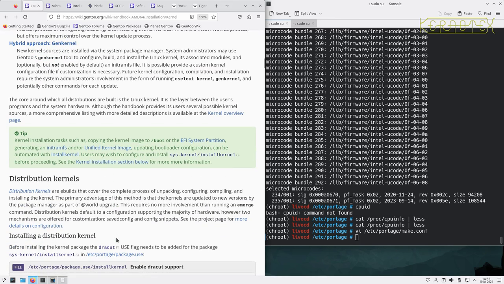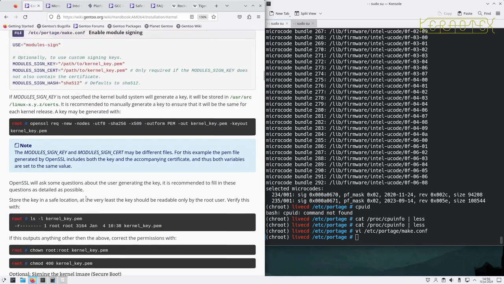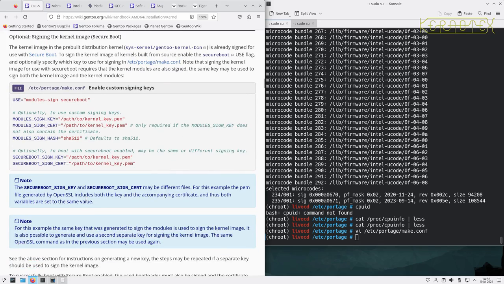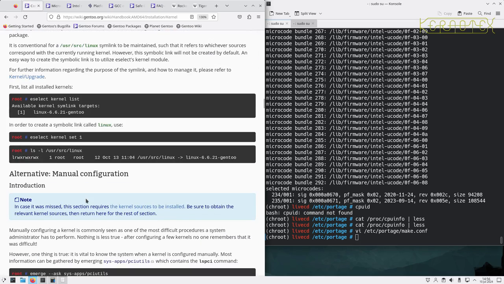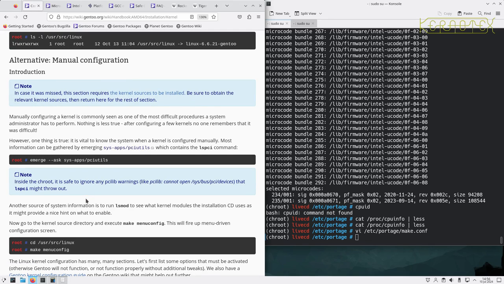Something I've not done, I still do it totally manually because I'm still used to using Linux From Scratch and doing that completely manually, but maybe one day I'll get round to it. So let's go to doing it completely manually. Manual configuration. It's actually not that hard to do. Well, first install pciutils here. It's quite useful to have.